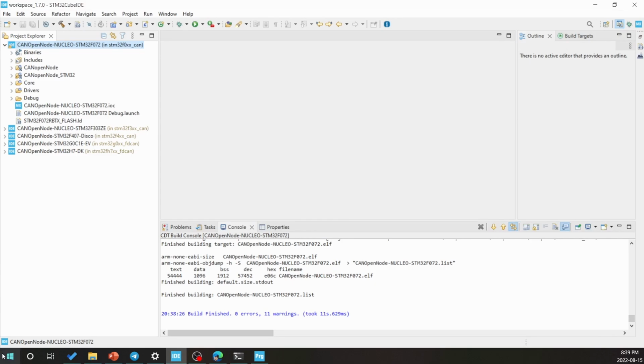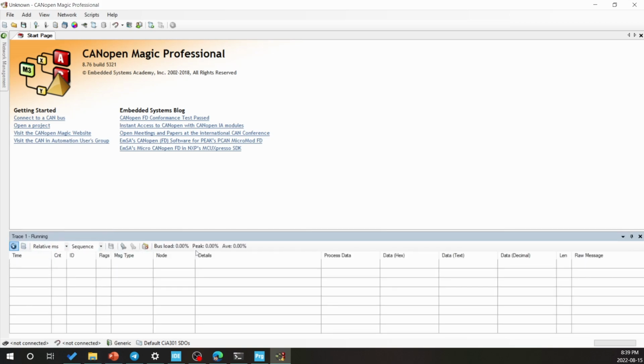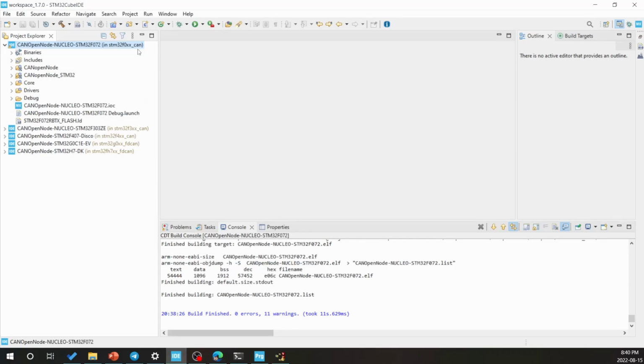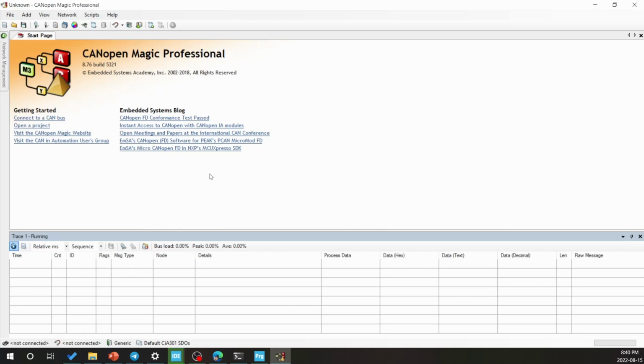All right. Before programming the board, let's open CANOpenMagic Professional. So this is the software that I'm using. It's commercial, unfortunately, but it's a very good software, honestly. So let's run the tracing. It basically shows us all the messages. And as we go forward in this tutorial, we are going to use this software more often. Okay. So let's start the tracing. Okay, it's running, and let's program the first board. Okay, so just press the run button there, and let's wait for the boot up packet, sorry.